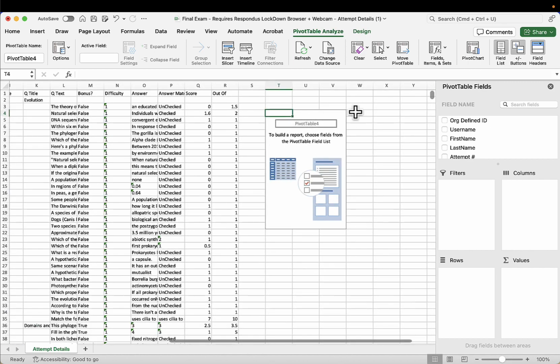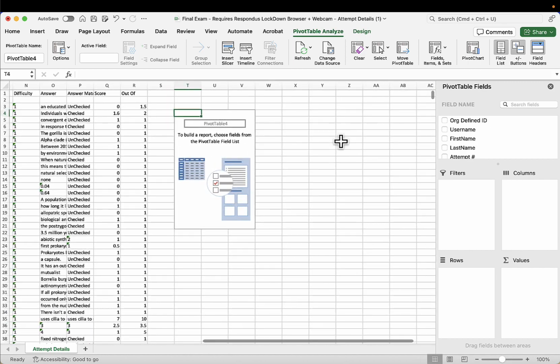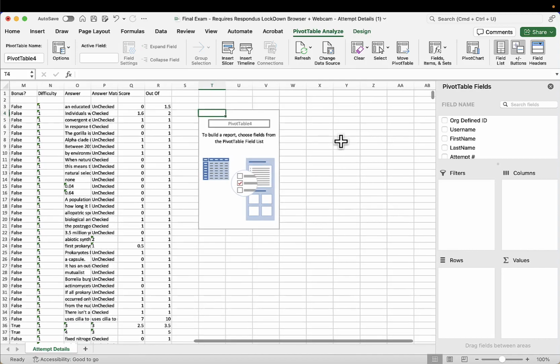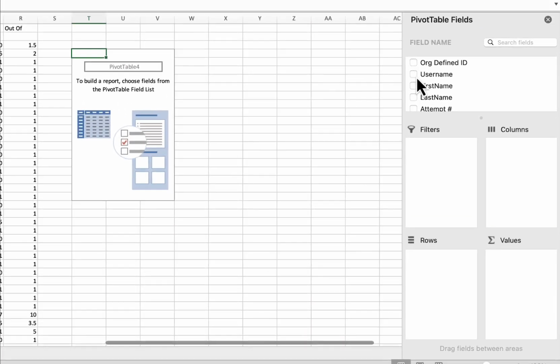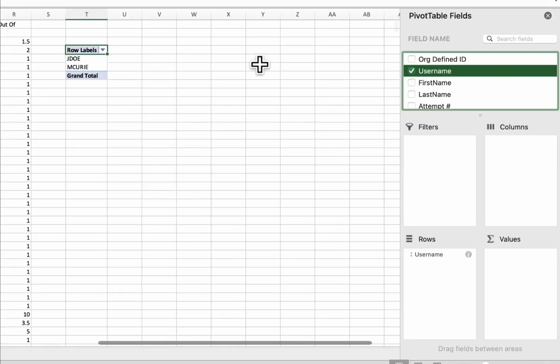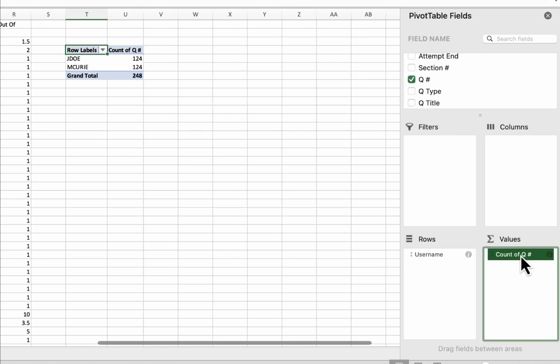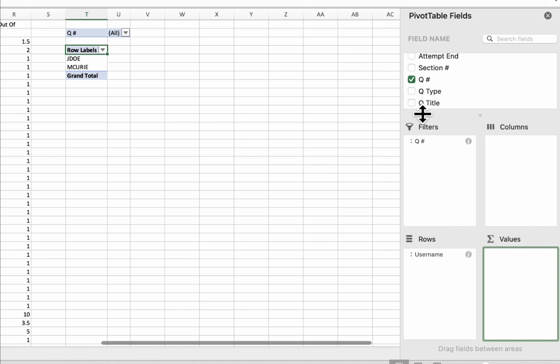All right, so now we're going to have a pivot table, and it's going to show different things. So we are going to need to have unique identifiers of students, so you can use username because that should be unique for the students. And then we are going to need to filter it by question. So it's going to start with the count of questions. This tells you there's 124 for each user, but we need that to be a filter. So let's drag that to filter.